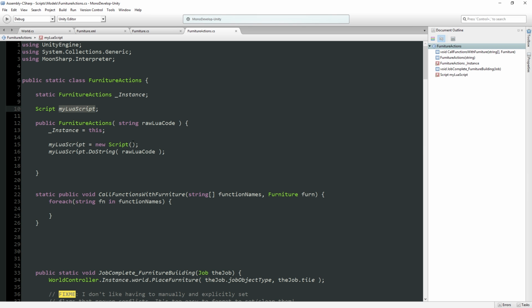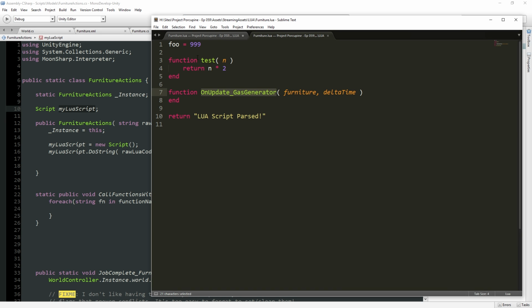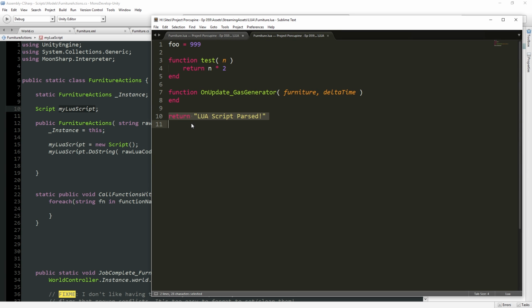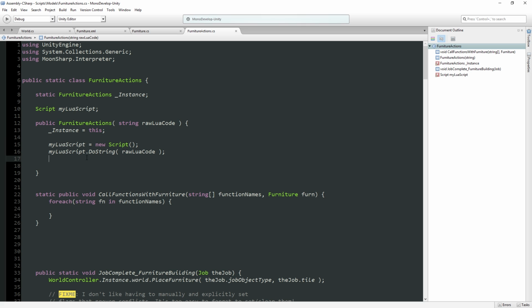And then the MyLuaScript will then have... let me think here. We'll then have created everything. Yeah, inside of its globals. So it'll still have that global reference to, well, whatever we created. It'll still have the test function, but it'll also have this onUpdate gas generator as part of the script. That's all been processed in. This return where we say Lua script parse, we just ignore it. We can remove it, we can do whatever. Let's just leave it in there and ignore it for now.